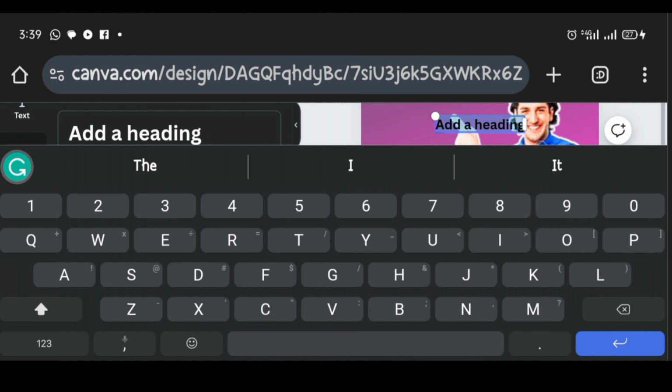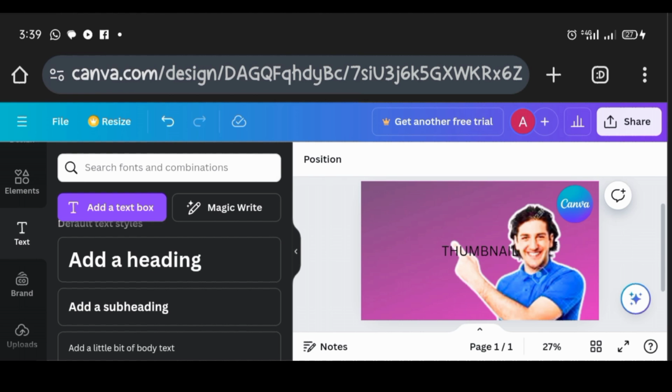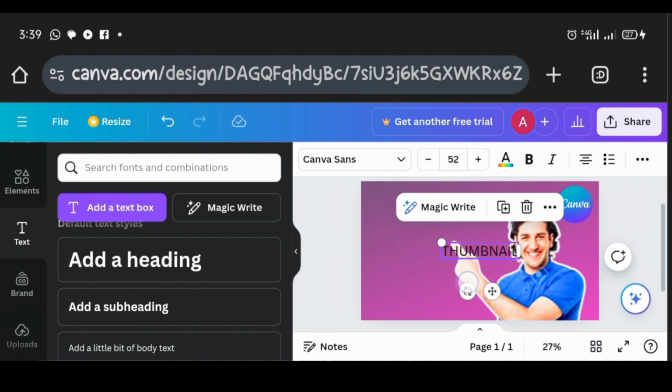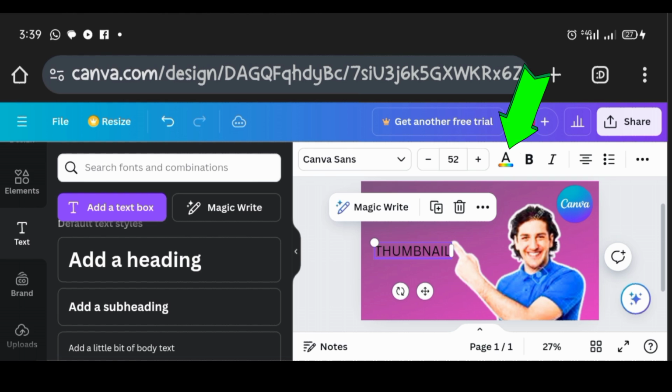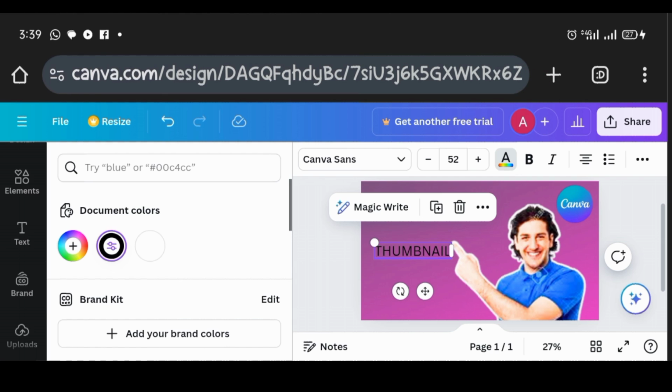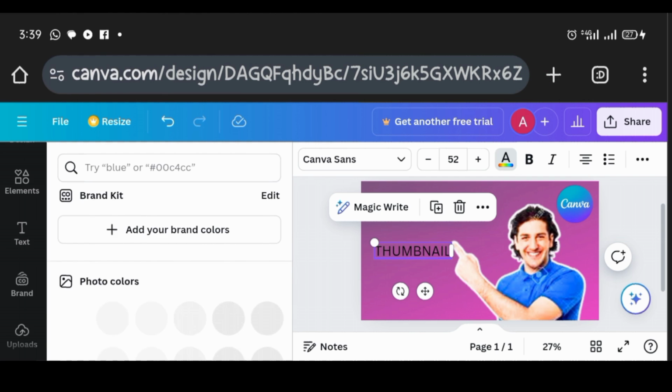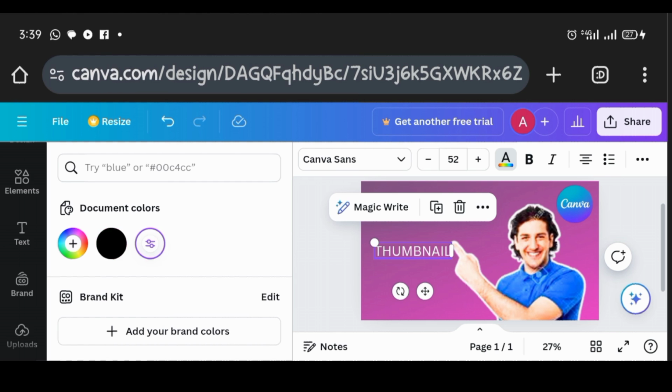Then I will need to type in thumbnail. I have thumbnail here. The next thing, I will come to the color palette at the upper side where we're having capital A. Then I click on it. We're having the color palette under it. I will click on white.